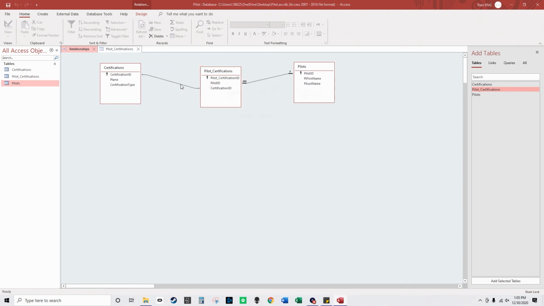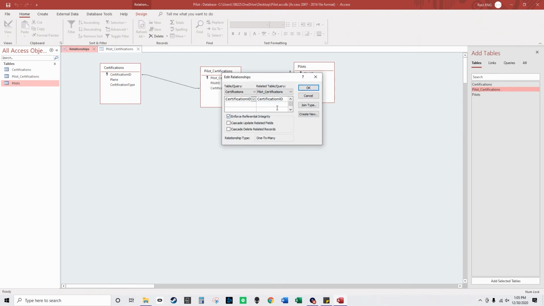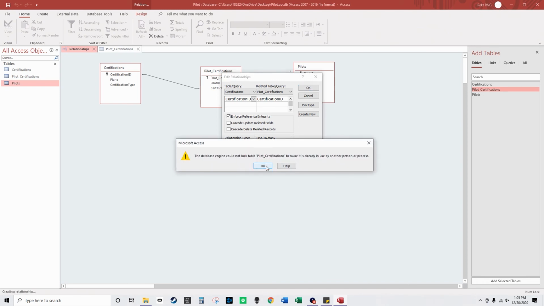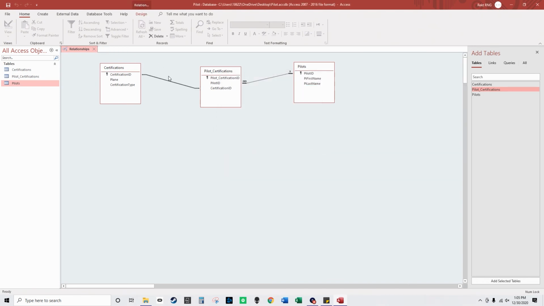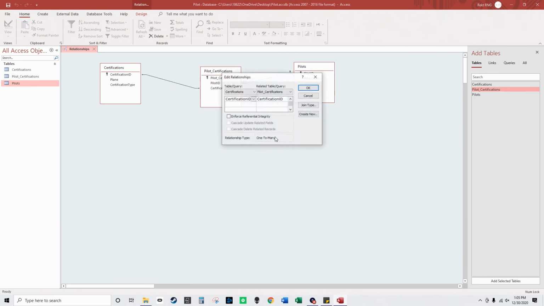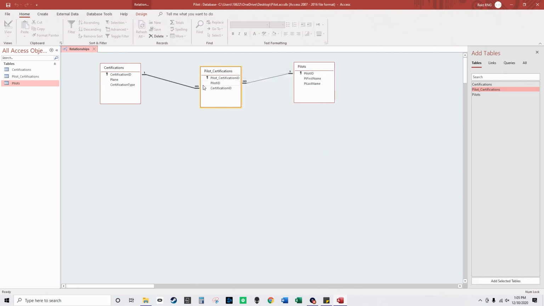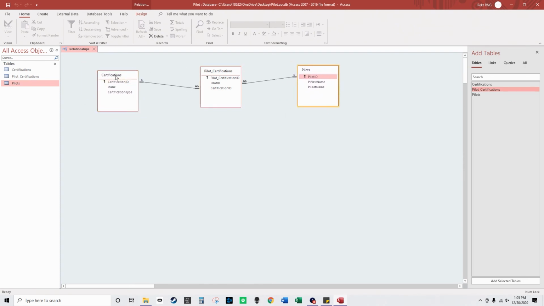And if you right click here, it's already in a one-to-many relationship, just like the other one, and you just enforce referential integrity. And obviously I have to close this table out and right click and enforce referential integrity. So certifications is in a many-to-many relationship with pilots, and certifications is in a one-to-many relationship with pilot certifications.